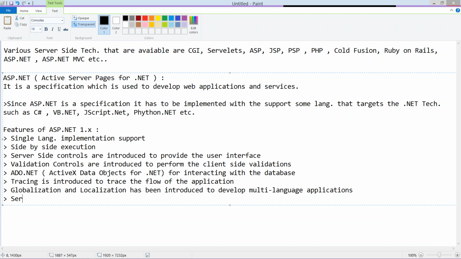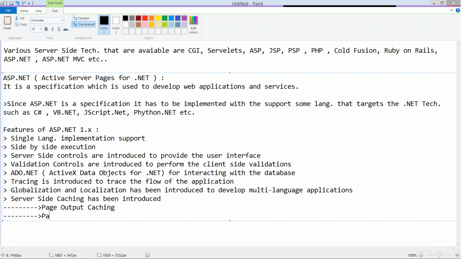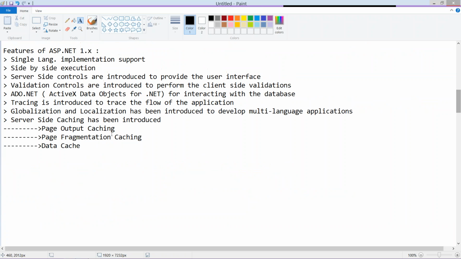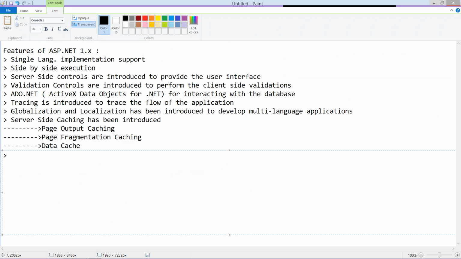They also introduced some concepts like server-side caching. They introduced various server-side caching like page output caching, page fragment caching, and we got something called data cache. So these are the server-side cachings which were introduced in ASP.NET 1.x.